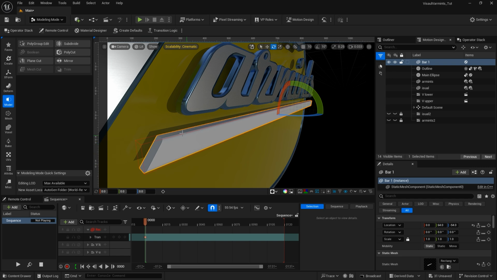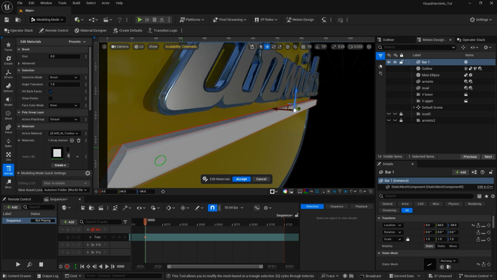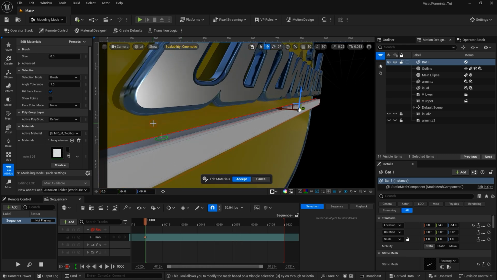The next thing we need to do is we need to make these two beveled edges their own material ID. Let's go to Attributes, select that, and you'll see that we have Edit Materials. I'm going to click on that button there. And I'm going to need to zoom in just a little bit more. So with the right mouse button and the W key, I'm going to zoom in just a little bit. It might move a little fast.